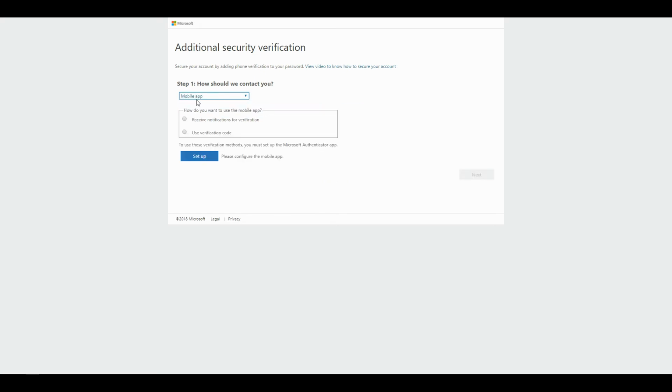So I'm going to click the mobile app button. So how do you want to use the mobile app? Receive notifications for verification or use the verification code. So personally, I like the top one, so I can get a pop-up screen on my mobile phone mentioning if I approve or deny the login session. And otherwise, you can just, like all other kinds of authenticators, like the Google Authenticator, use the actual code to fill in. And from there on, you can log in into the Office 365 portal. I'm going to do receive notification for verification.